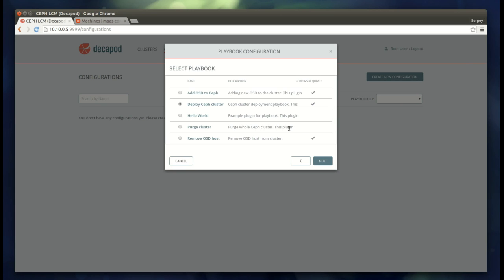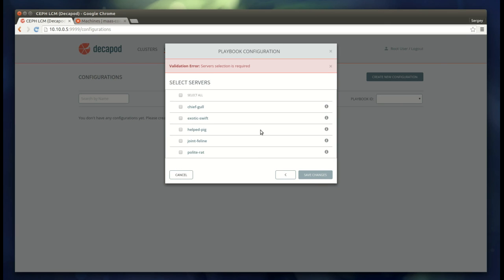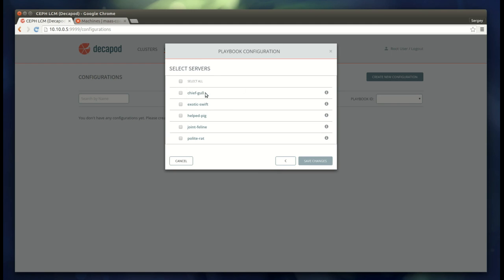Actually, some playbooks don't require the server list because we get the servers from context. For example, if we purge cluster, we can take all machines from this cluster and use them, and there's no need to select servers manually. Okay. Let's deploy 4 machines here. Not 5, 4. I'm going to add this fifth one later.